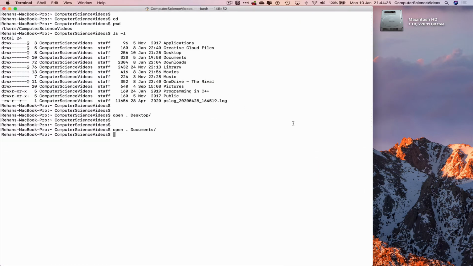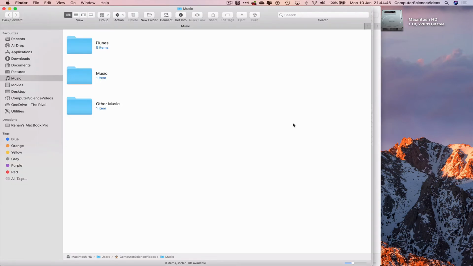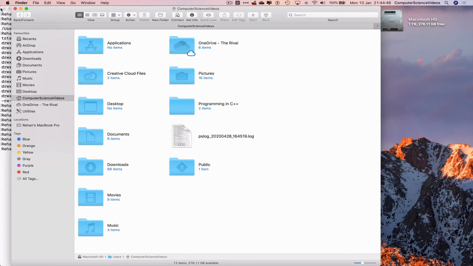Let's now open up the Music folder. open ~/Music, enter, and there we go, the Music folder.